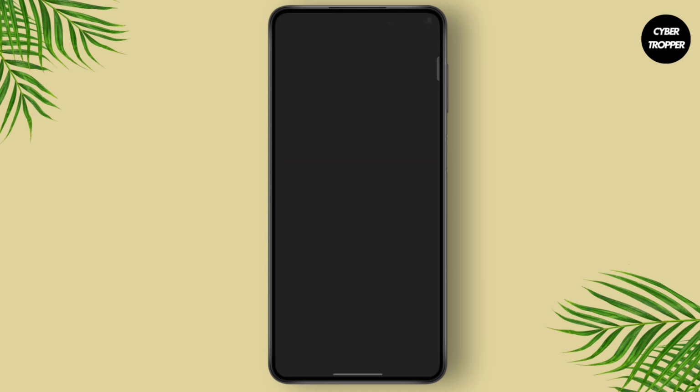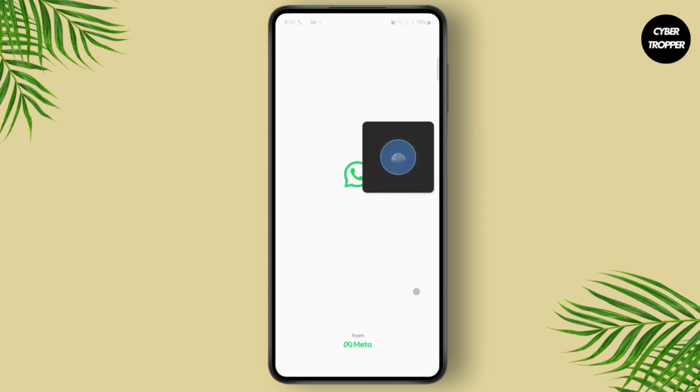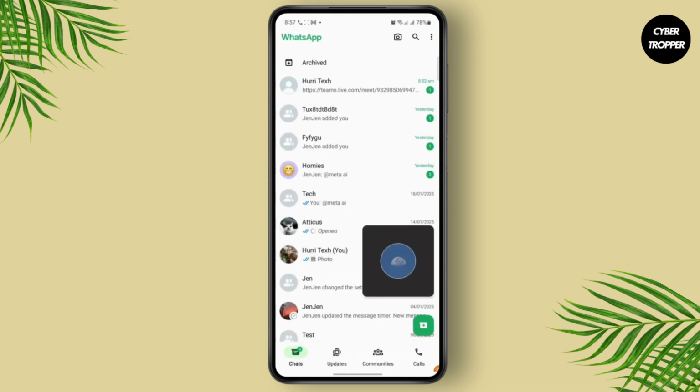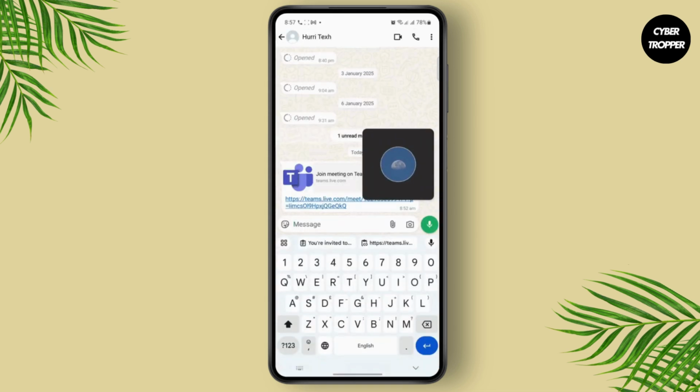Once the meeting is created, just tap on the Share Meeting Invite link, and once you copy the link, you can just go ahead and share this to anyone on your WhatsApp or anywhere. So I'm just going to paste it right here like this.